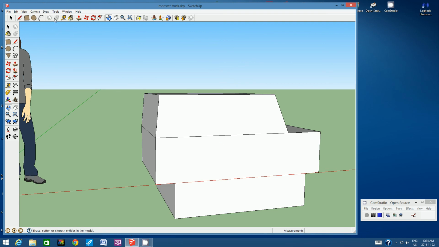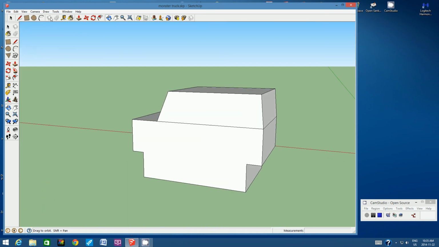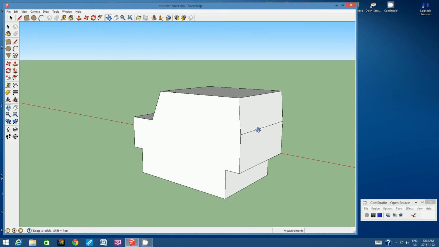Okay, so we're going to use the eraser tool 2 more times here. We're going to click on the eraser tool, and I want to erase this line right here. Okay, so let's click on this line to erase. Now, the side of your monster truck should not disappear. And let's orbit around to the other side. And I'm going to use the eraser tool. And I'm going to click on this line to erase that line. Again, the side of your truck should not disappear. We're going to leave this line in for now.